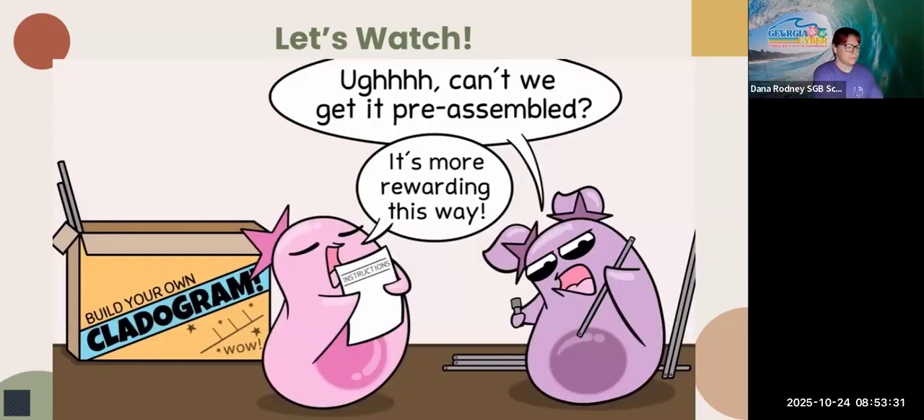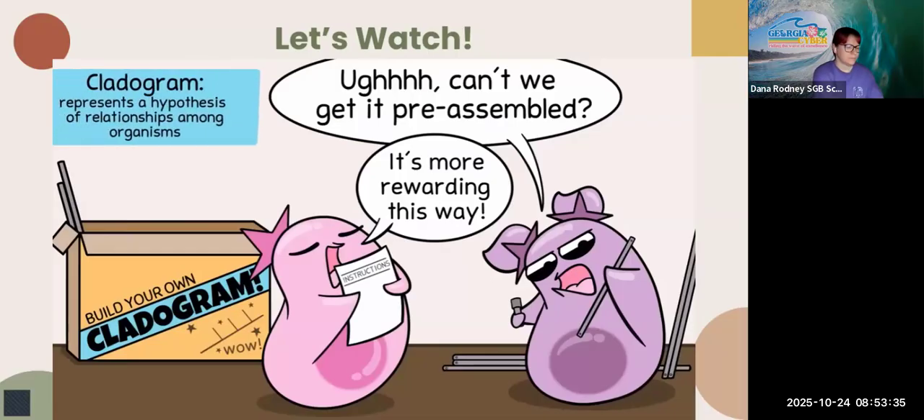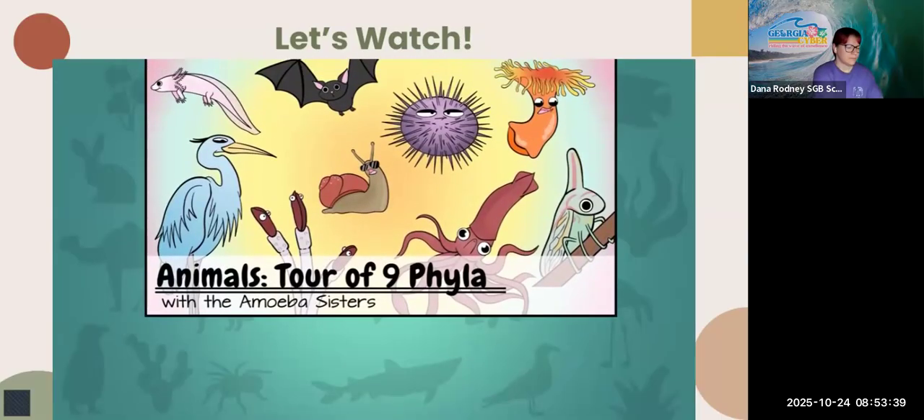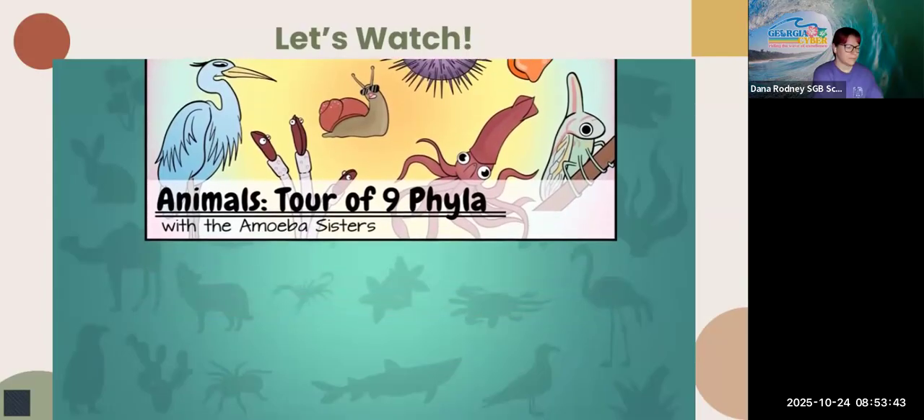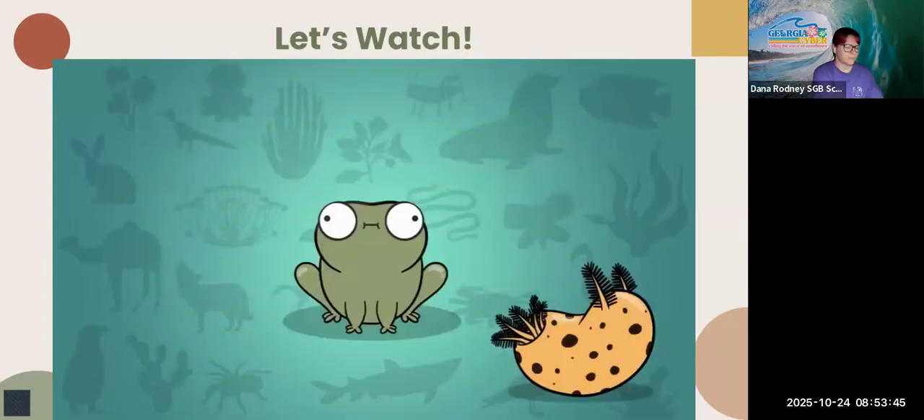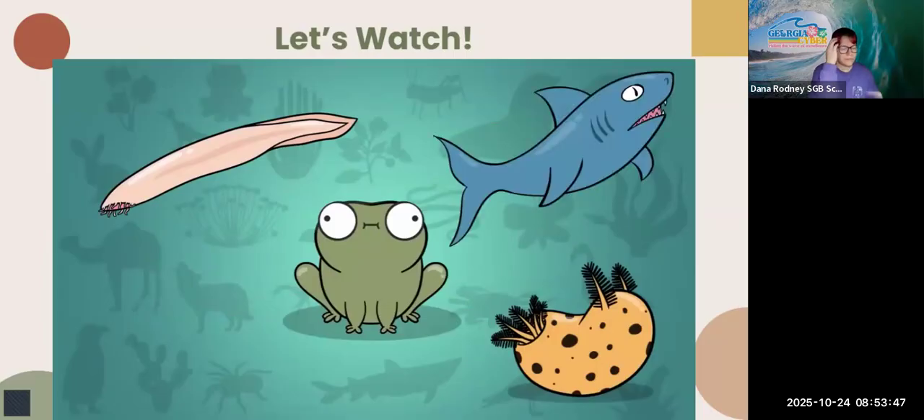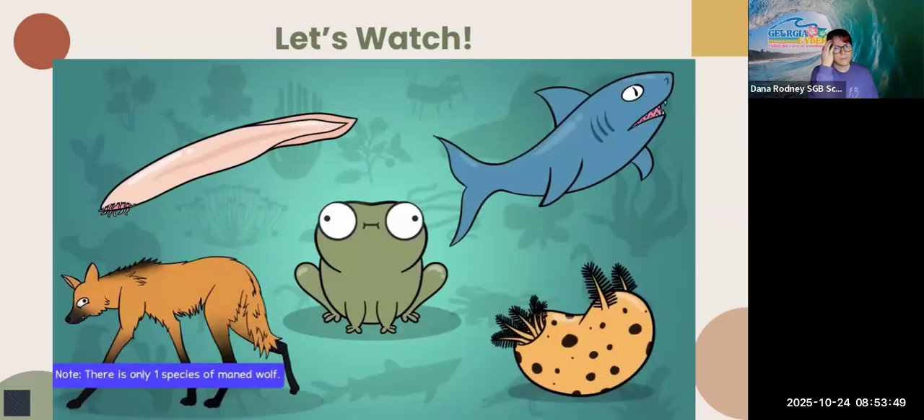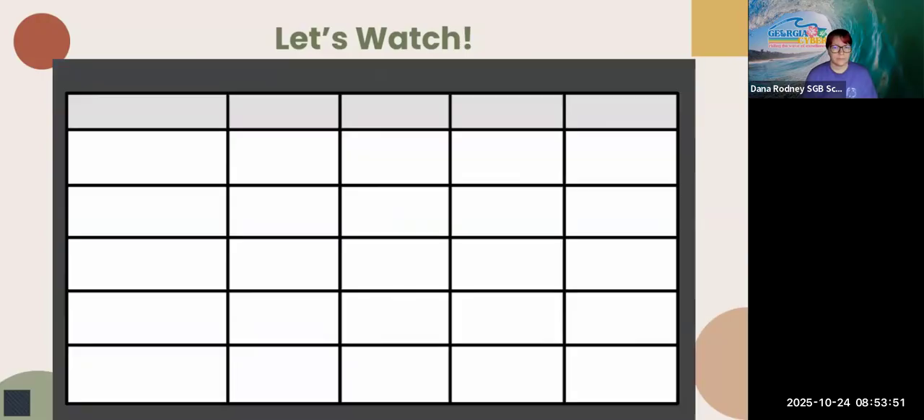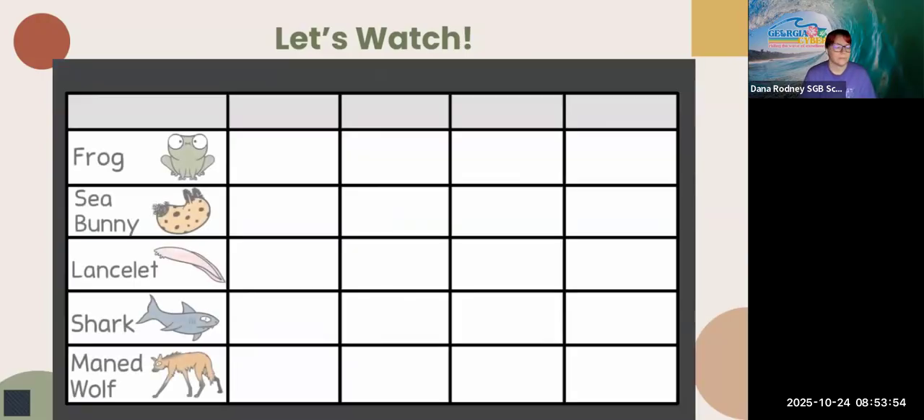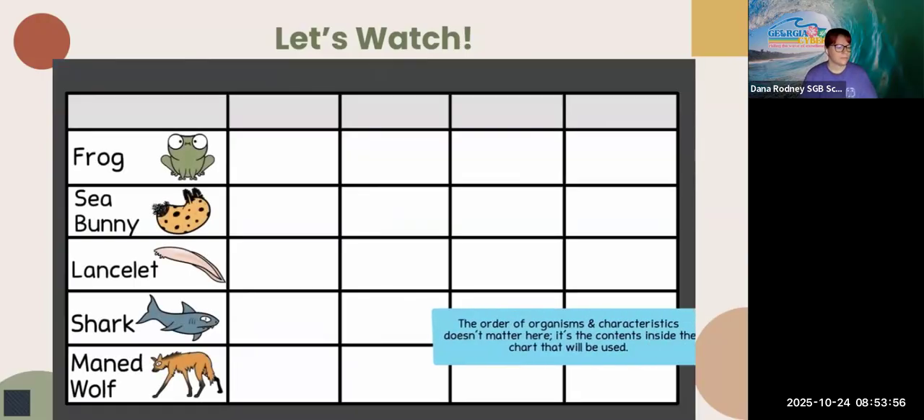The best way to introduce how a cladogram works, a hypothesis of relationships among organisms, is to try and build one. So, from our animals video, I'm going to select some animals here from a few different phyla. A type of frog, a type of sea bunny, a type of lancelet, a type of shark, and a maned wolf. Now let's say I have a chart here that looks like this. Going to put the 5 animals in the chart, randomly arranged.